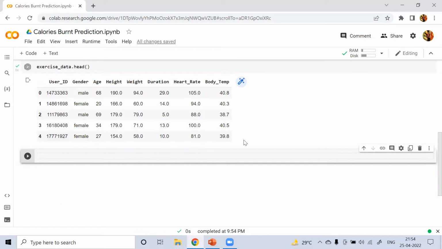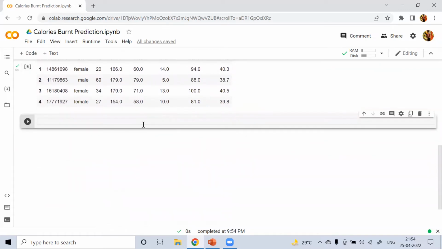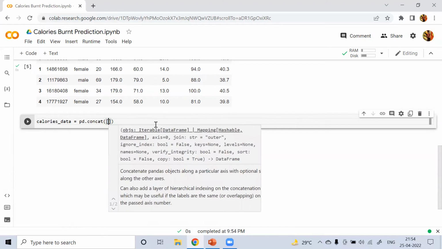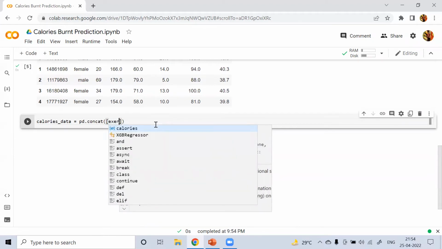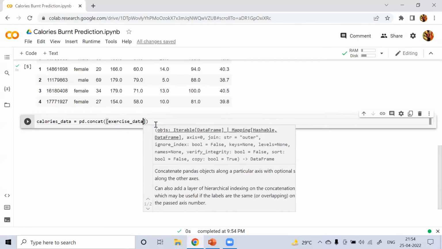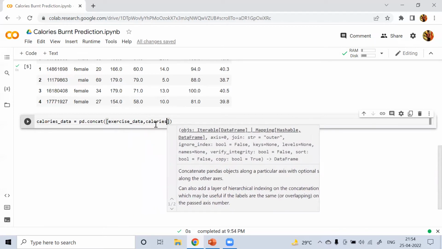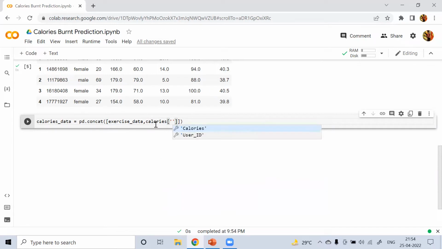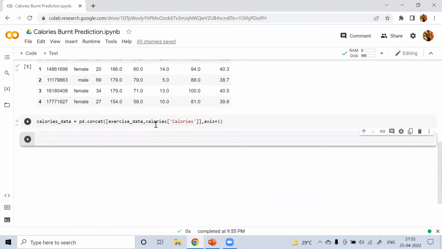So now we have to combine these two data frames into one. So let's do that. So calories data equal to pd dot concat, exercise data, then calories. I will take the calories column, axis is equal to 1. So there is an indirect relation between the heart rate and body temperature with the exercise that they do.